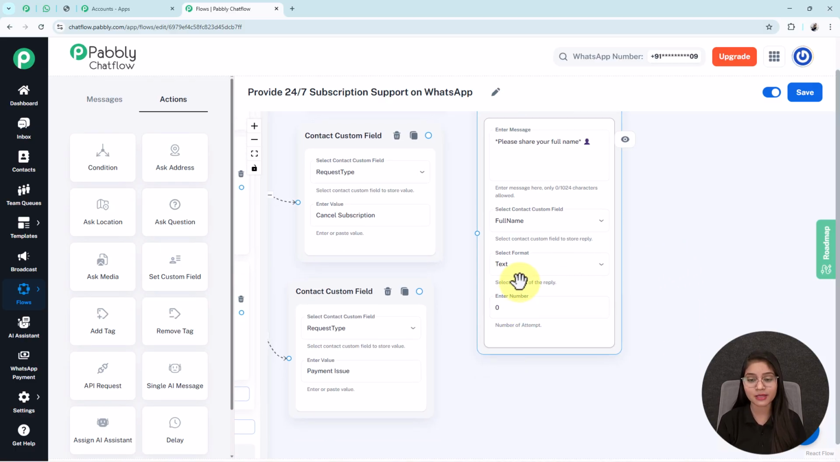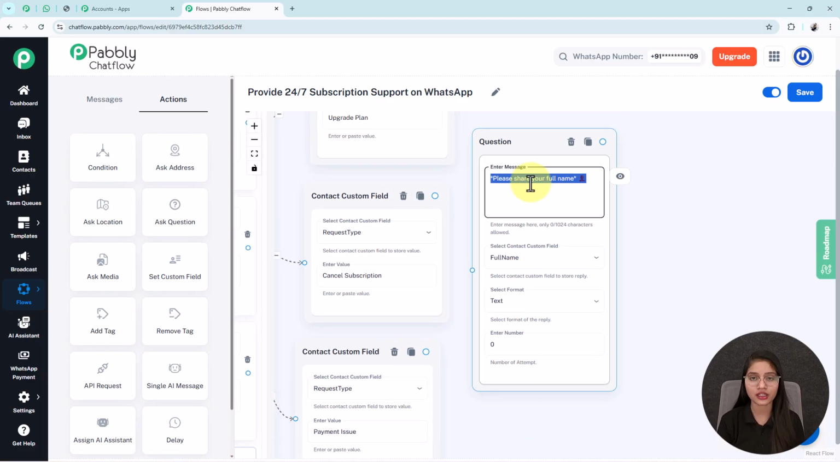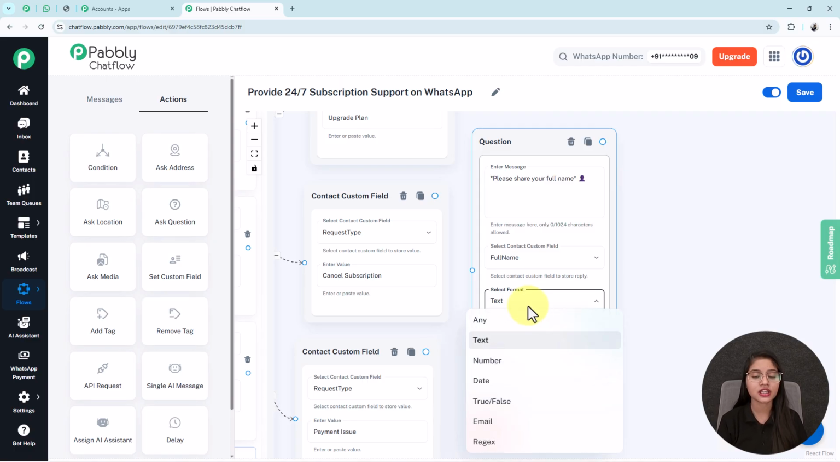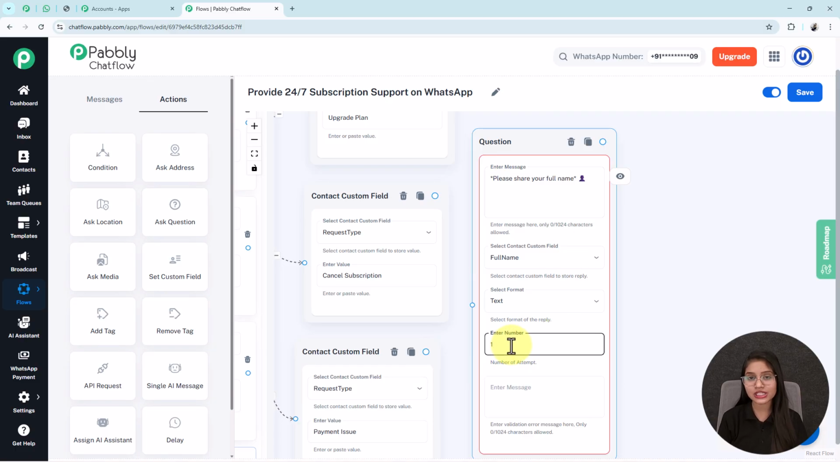Next, the number of attempts. Number of attempts is defined as how many times your user will re-attempt the question that you have written in this field. It also means that whenever your user will not reply to your bot in the correct format that you select from this list. For example, here I have selected the format as text, but the user replies to the bot in the format of number. Then in those types of cases, we have to increase the number of attempts for our users so that they can re-attempt the question. But make sure that whenever we increase the number of attempts, we have to write the validation message in this enter message box. Here I am giving the number of attempts as 0, so there is no requirement of any validation message.